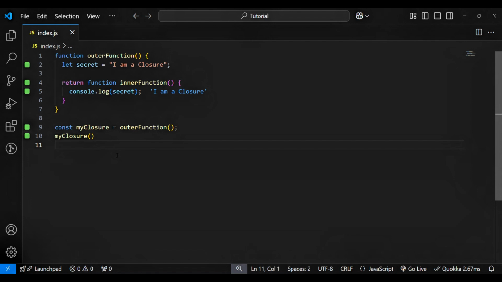Now I want to show you some real-world use cases of closure. Closures aren't just theory, they are used everywhere in JavaScript. I will be giving you a practical example of how to use closure, and I want to use data privacy to explain a real-world use of closure. Closures help protect variables from being modified directly in our code.